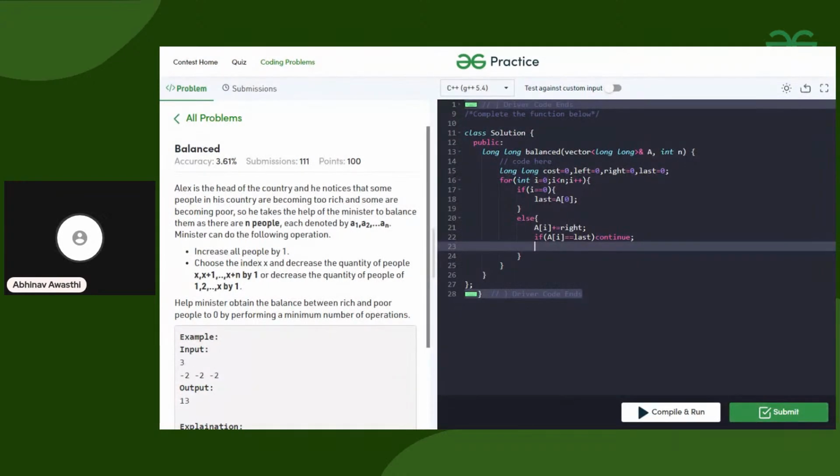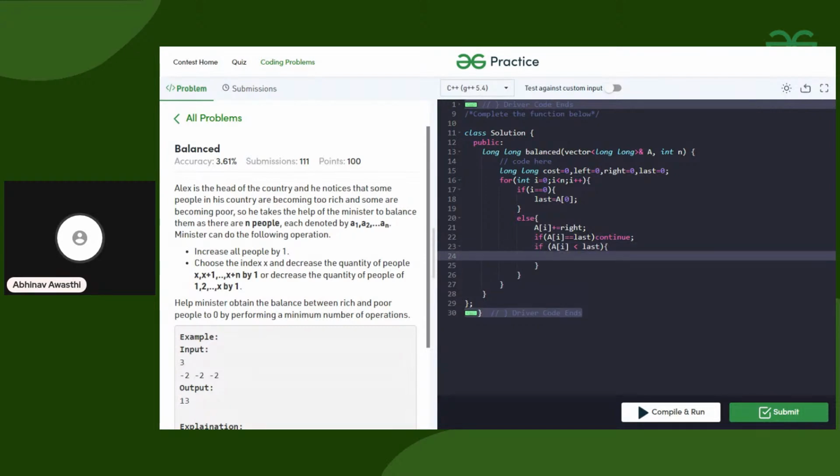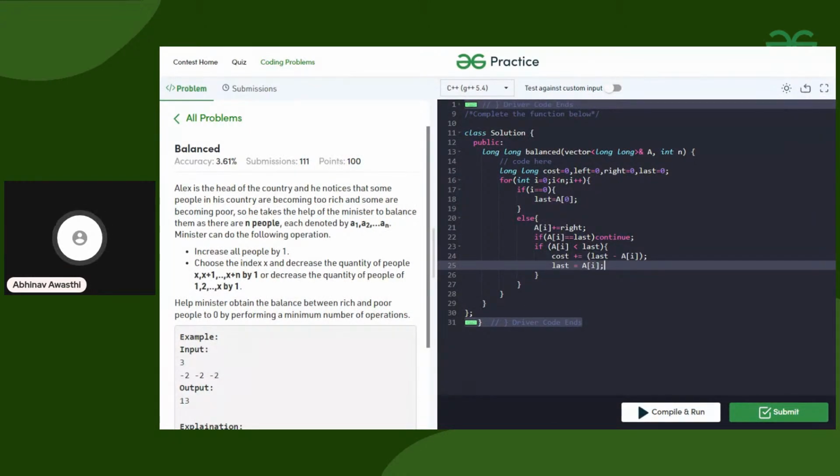a[i] is less than last, this is the first comparison. In that case we will add that value to the cost. Because what we are trying to do is change the value of this a[i] to this last. For example, let's say a[i] is 5, and we have to change its value to last, and let's say last is 7. So it will require two operations, two cost, to change. That is why we are adding it to the cost.